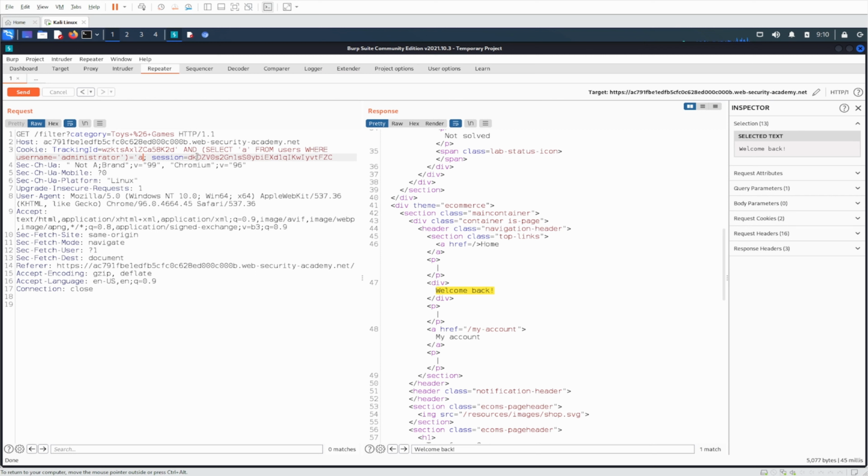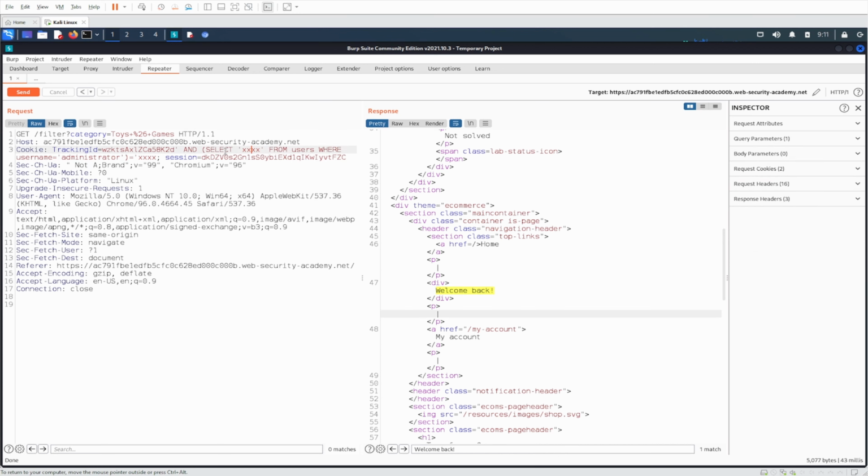Welcome back. Okay, so we know that there is a username called administrator in there. So what we need to do is find the length of the password, ideally, otherwise we'll never know when it stops during the enumeration phase anyway. Then we want to start doing a substring on it, and then we can determine which characters go where. So let's do that now.